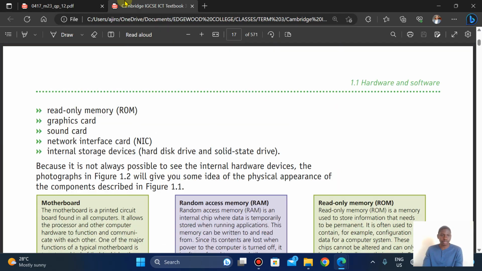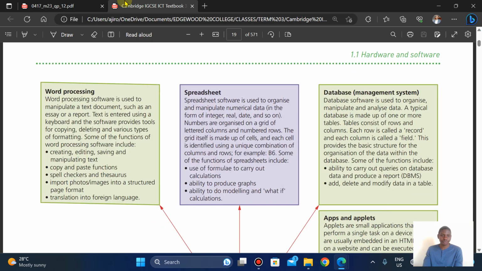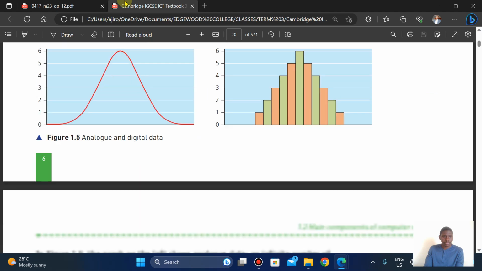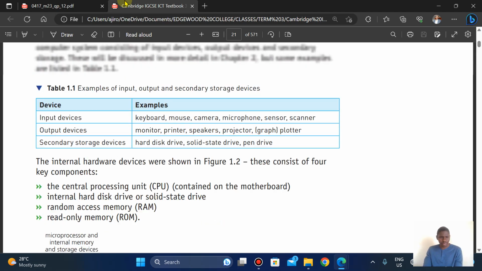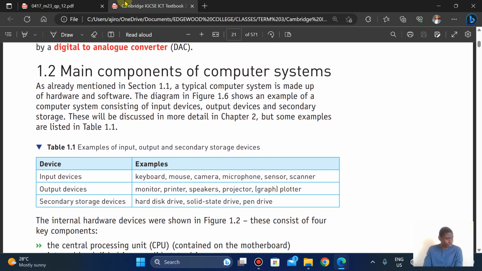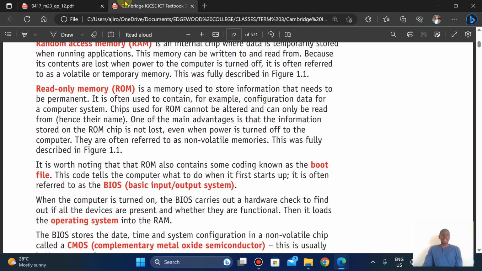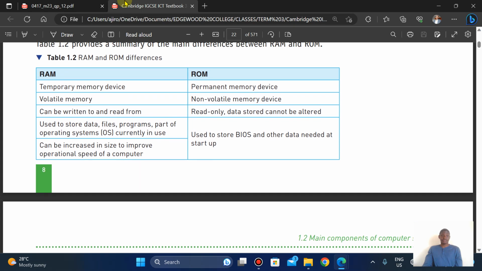Chapter 2, internal memories. Right, now let's just jump to the differences.